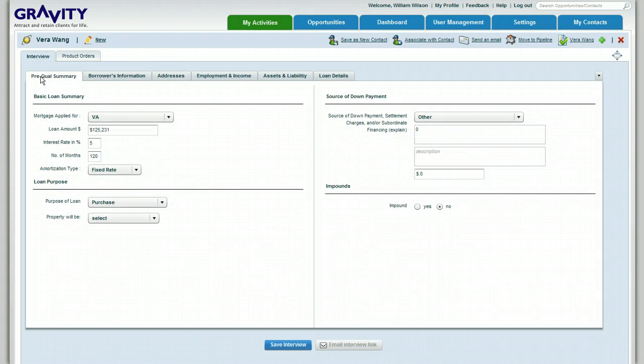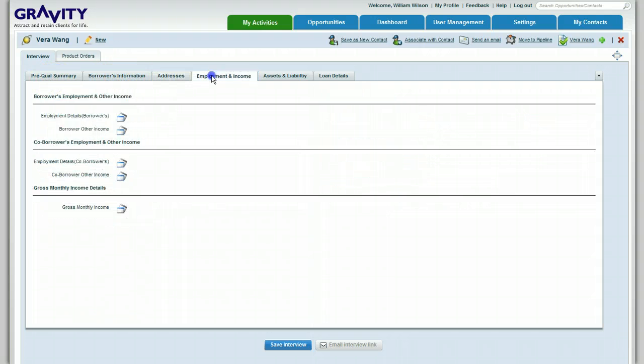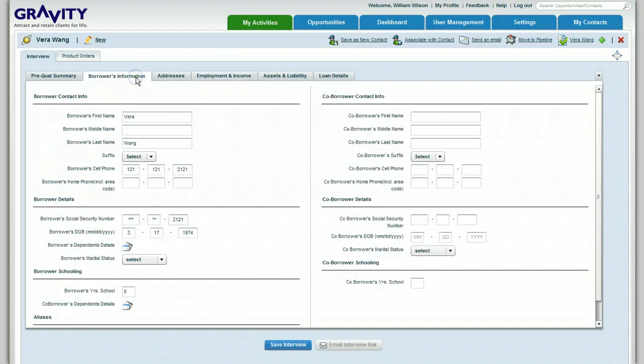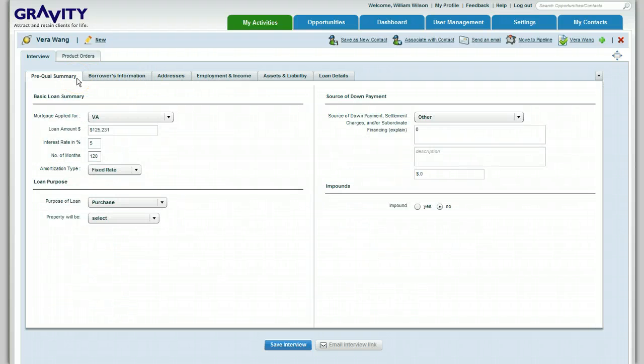Now what's interesting about Gravity is that you have the ability to name these tabs anything you want, create as many tabs as you want, and then drag and drop the specific fields you want created. So you can do your own pre-qual summary, and then the fields can be displayed in a way that makes sense for you. Very, very customizable, and obviously extremely easy to use.